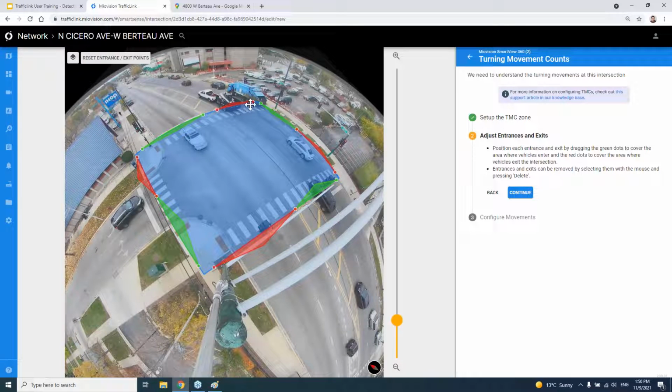We can adjust our ins and outs. So again, green in, red out, same as our detector zones. And then we have like a one-way street. So I'll hover over the red and I'll hit the delete button. Now you can't see me actually pushing that button, but you can just hit delete. Then we have our in there.